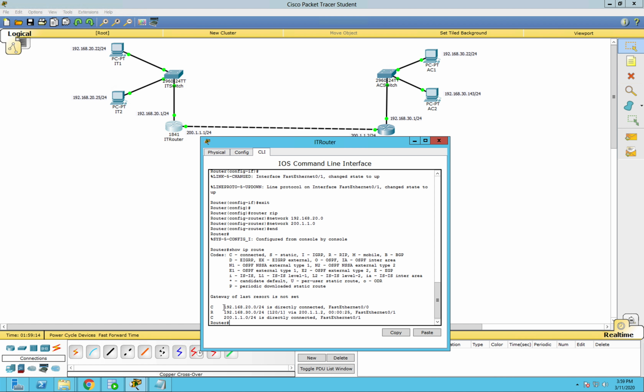Now take a look at the information that's down here. It says 192.168.20.0/24 is directly connected on FastEthernet 0/0. It also says that 200.1.1.0/24 is directly connected by FastEthernet 0/1. And take a look at this. It also knows through R, which is RIP, that 192.168.30.0/24 can be reached by handing it over to the IP address 200.1.1.2 on FastEthernet 0/1. That's actually the magic about how the entire thing works.